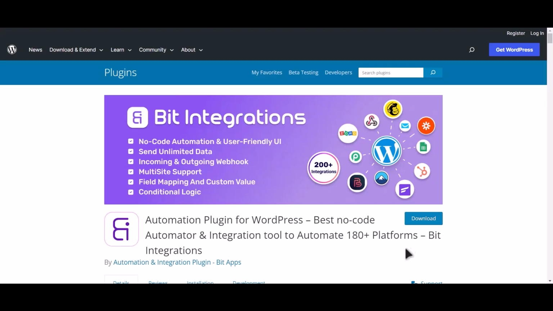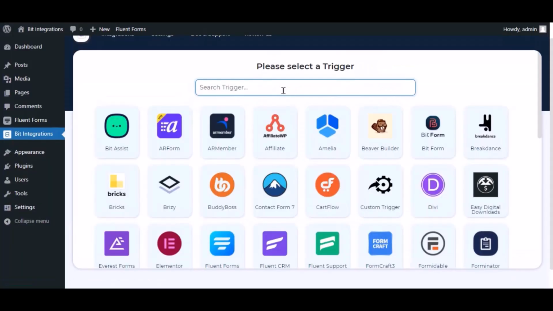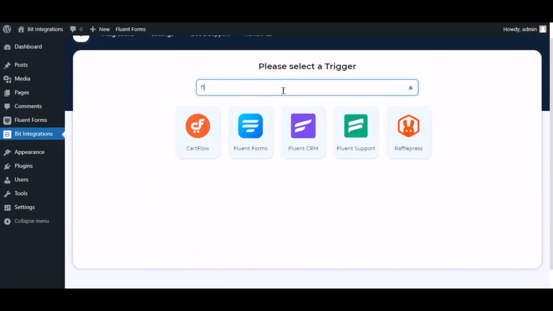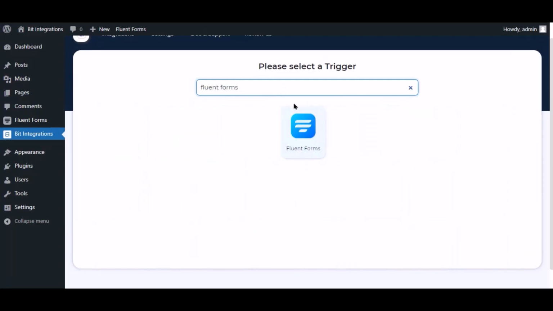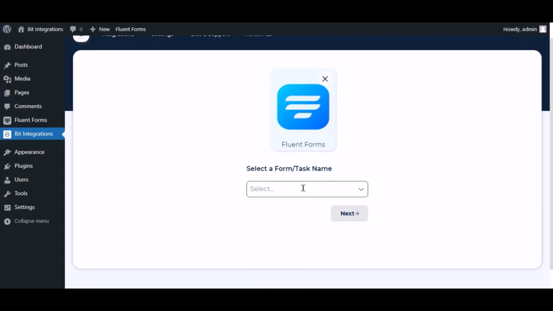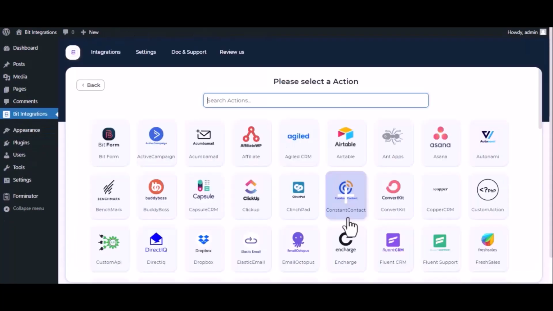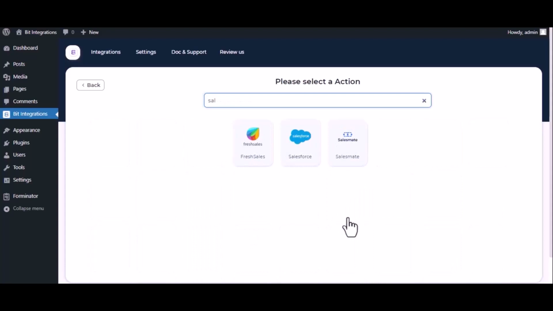I am utilizing the Bit Integrations plugin to establish a connection between these two platforms. Let's go to the Bit Integration Dashboard. Now click Create Integration. Now search and select the trigger, which is Fluent Forms. Select a form. Click Next. Now here search and select Salesmate.